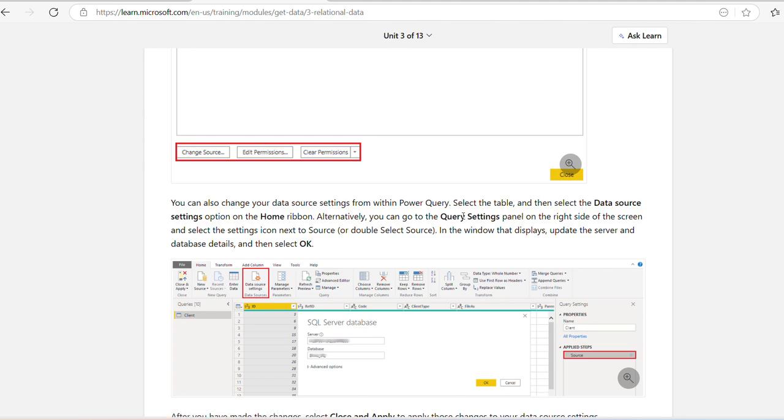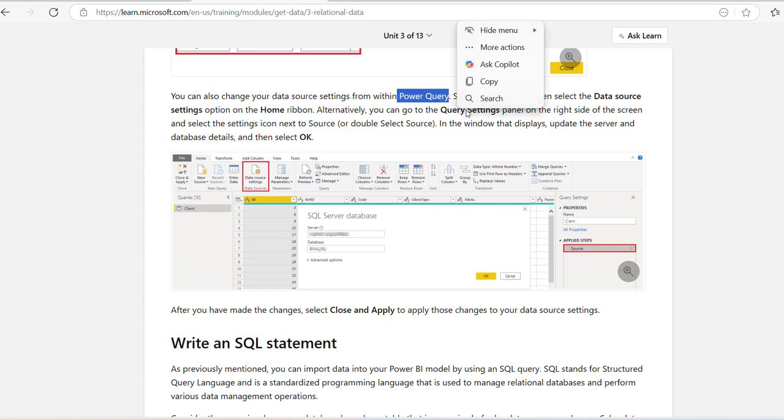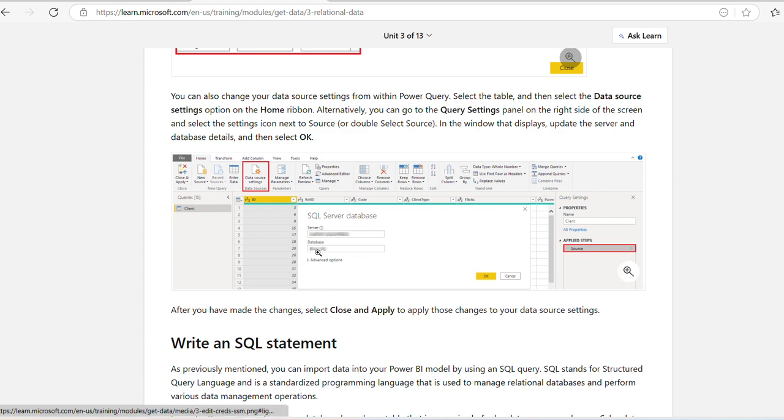Data source, home ribbon, alternately. There is one more alternative option. You can change the data source setting from the Power Query also. For that, we'll select the Data Source Settings option in the Home tab ribbon, this one. Alternatively, you can go to the Query Settings panel.